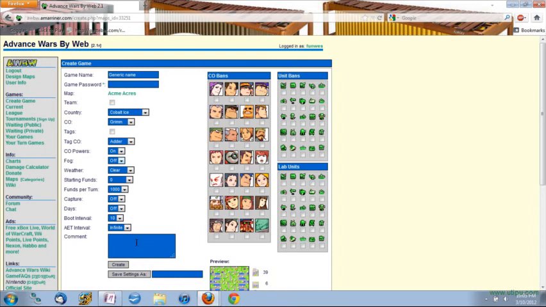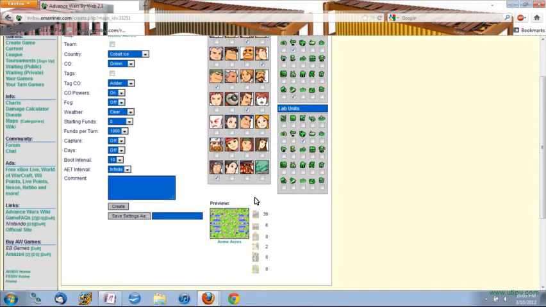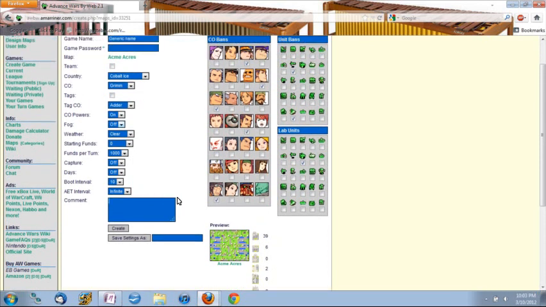Any game comments that you might want to have, any bans that you might want to make, unit bans, possibly if you don't want to play with these units or these COs, as I said, and lab units, which I'll also explain later. You see all the properties here. What the hell is an airport? And once you're happy with all the settings here, you can create the game.